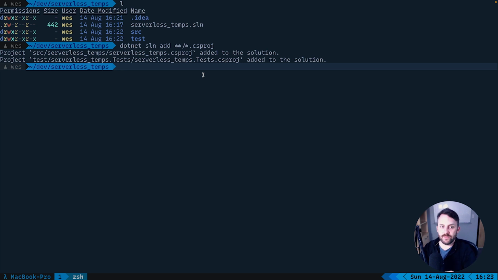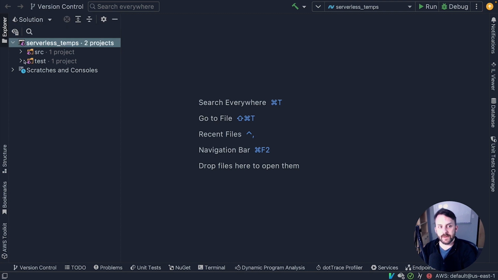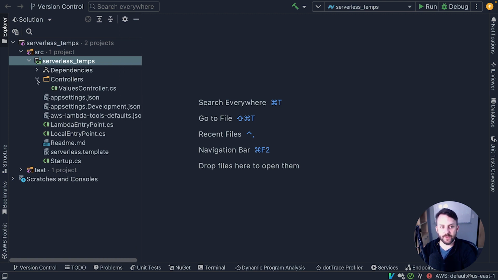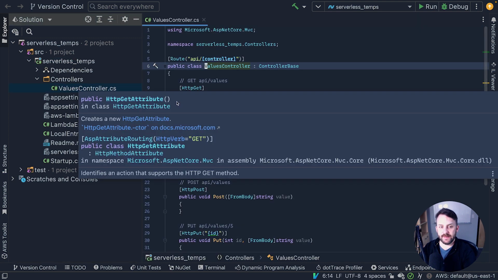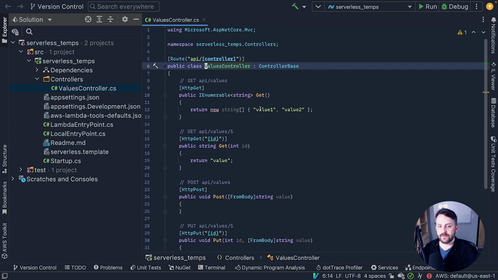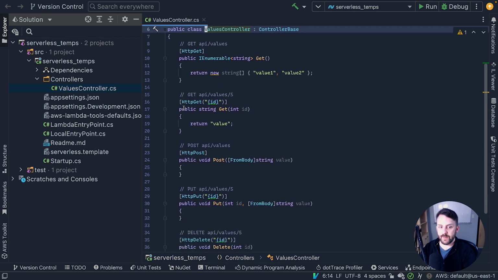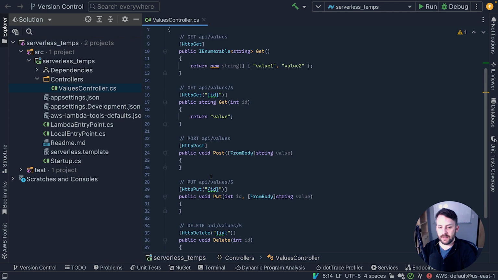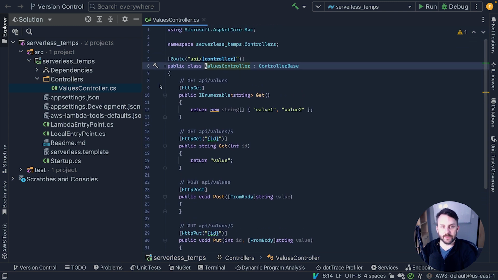So now I'm going to jump over into an IDE, and in this case I'm going to be using Rider, and we'll open the solution file to see both of our projects. Okay, so here under the source directory we have our serverless temps csproj file, and we can see that what's happened is we have been provided with a controllers directory. It contains this values controller class that we can see is just doing some very basic sort of mock behavior. We have a get endpoint, a few get endpoints, a post endpoint, a put and delete endpoint each, and it's just returning dummy data, but we can see that it is some scaffolding that's provided out for us.